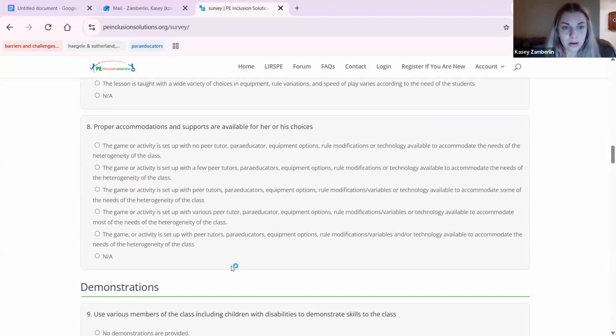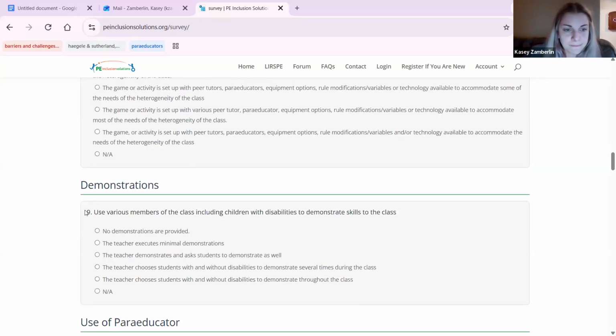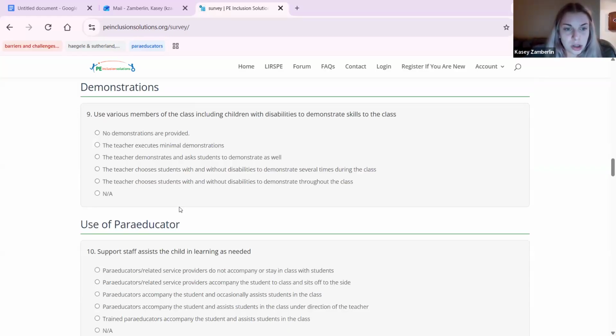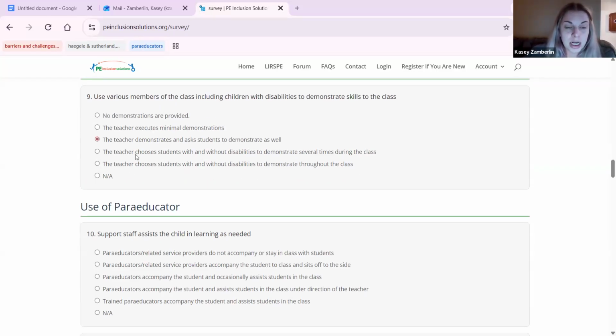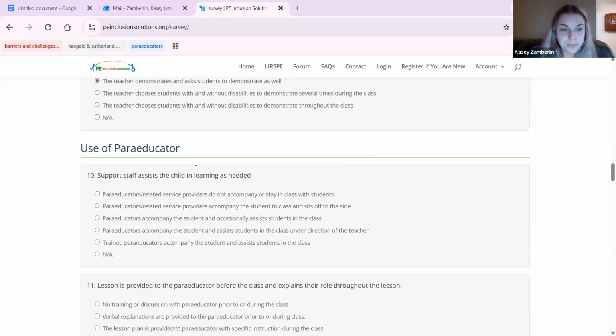Proper accommodations and supports are available for his or her choices. I noticed that it was set up with a few peer tutors, some paras, and demonstrations. I'm choosing the teacher demonstrates and asks students to demonstrate as well, just because all of the students I observed demonstrating did not have disabilities, so that's why I'm choosing that one.